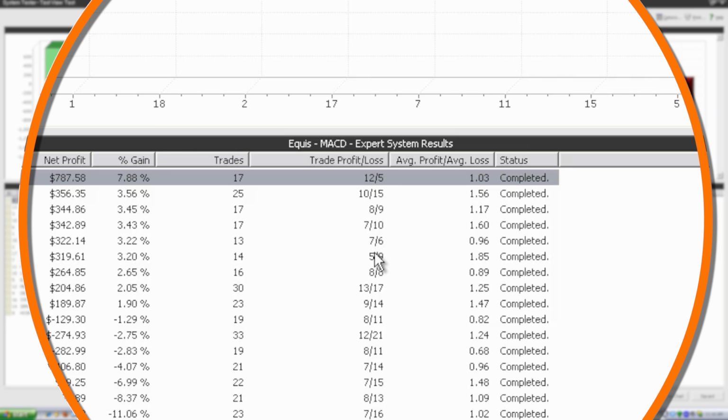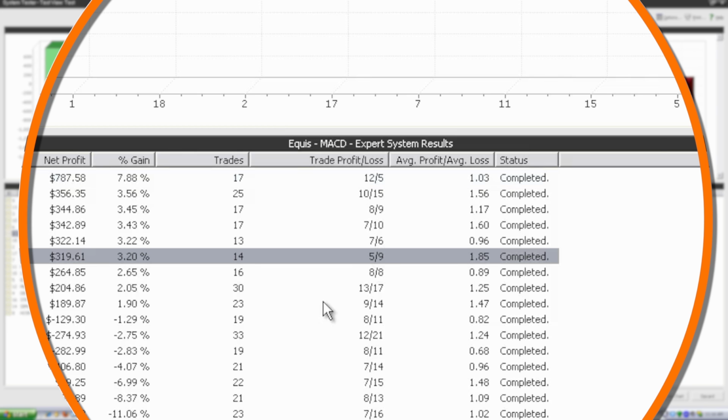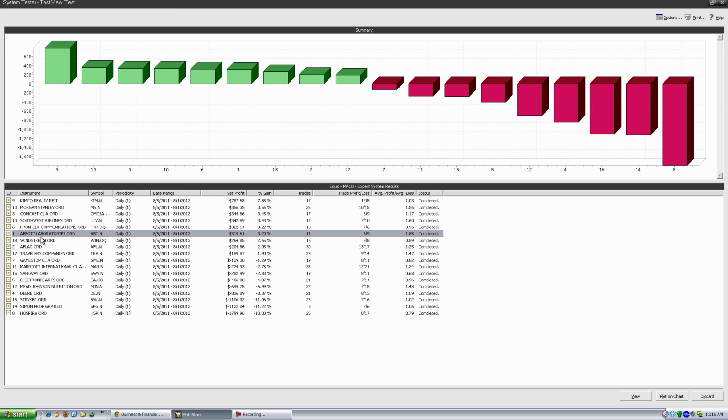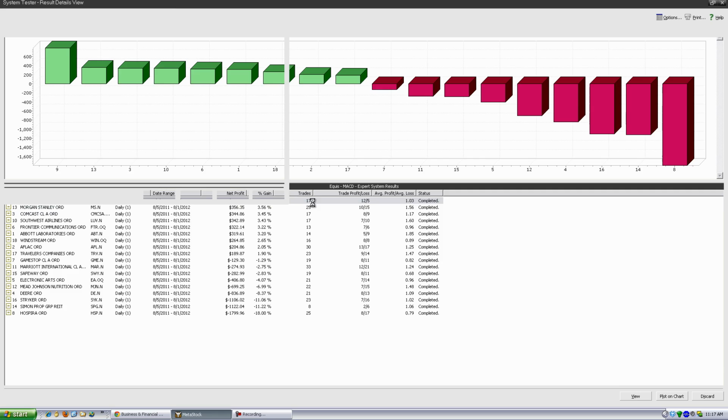If we look down at the one we were looking at previously, Abbott Labs, which is number 1, it was still profitable, but we had more losing trades than we did winning trades. That tells me that my winners were bigger than my losers. Okay, so let's go ahead and just click into Kimco Realty here. I'll just double click on it.